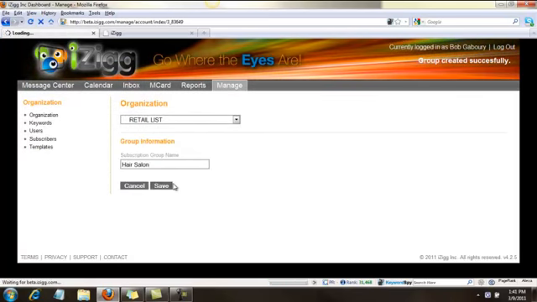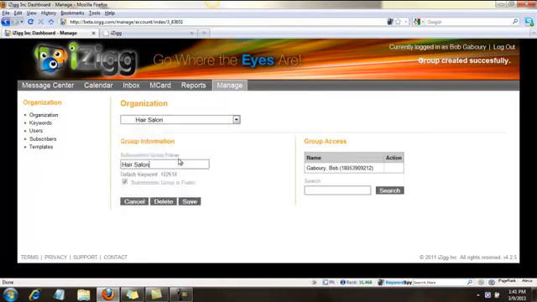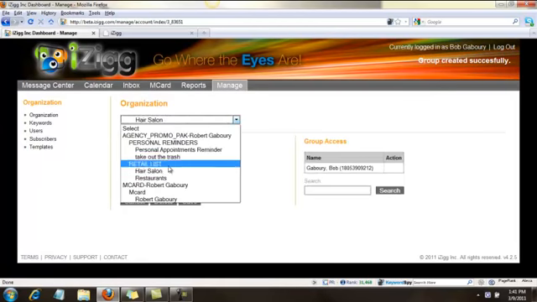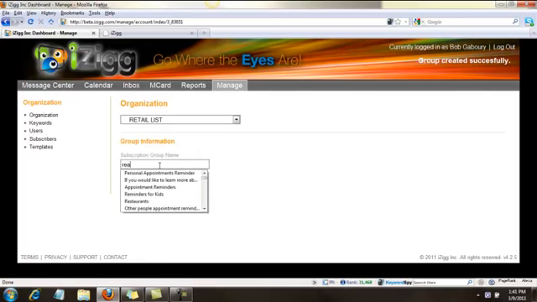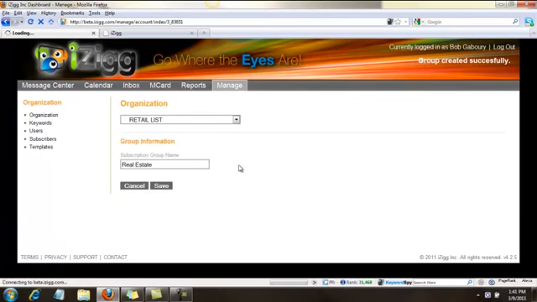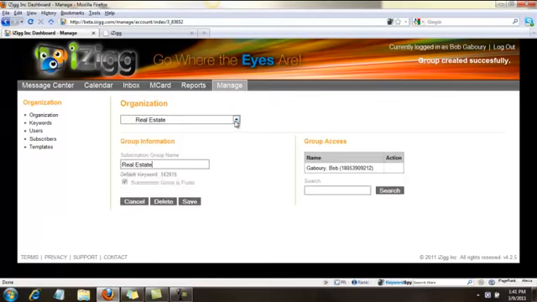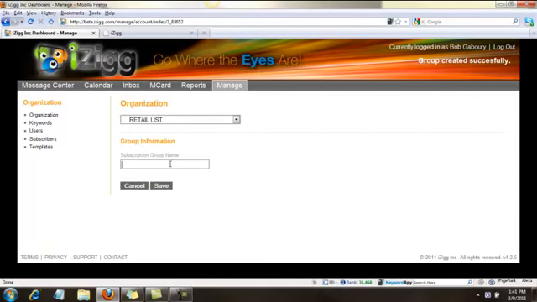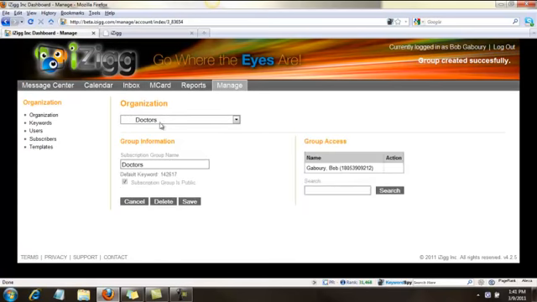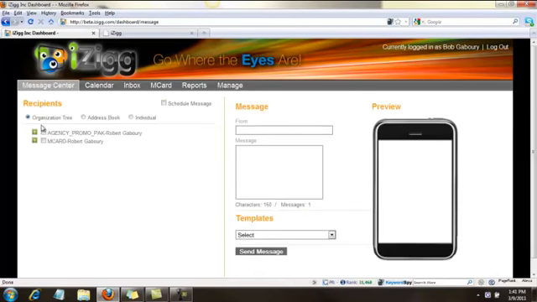And right now, what we're doing is we're adding the kinds of businesses that we're going to be approaching. Maybe real estate agents. Add group. We'll add one more under retail list. Add group. Maybe doctors.